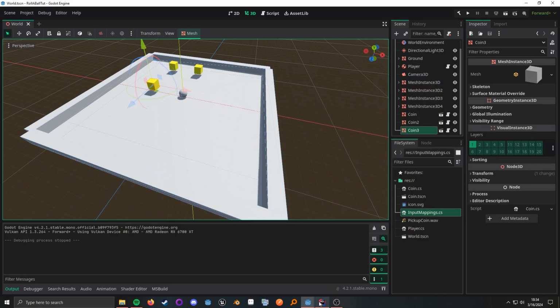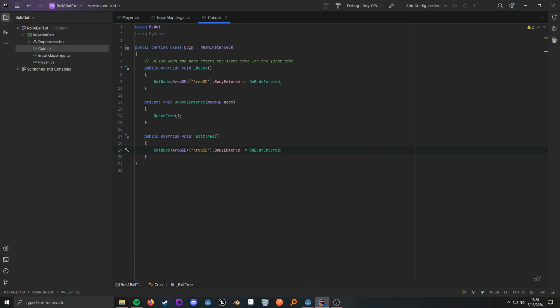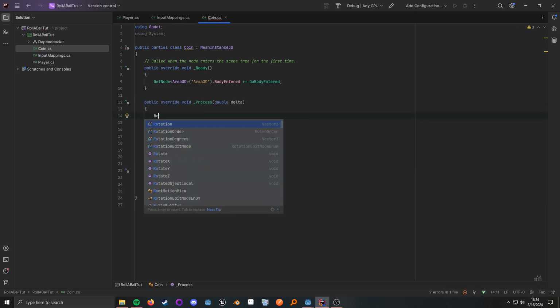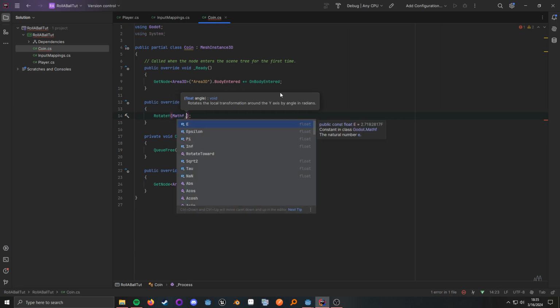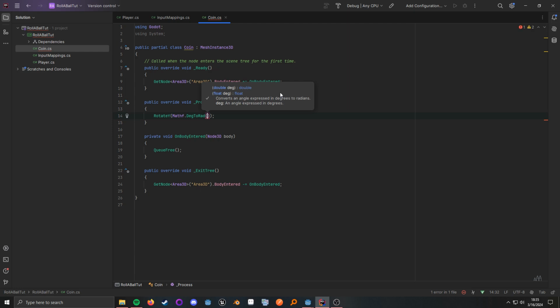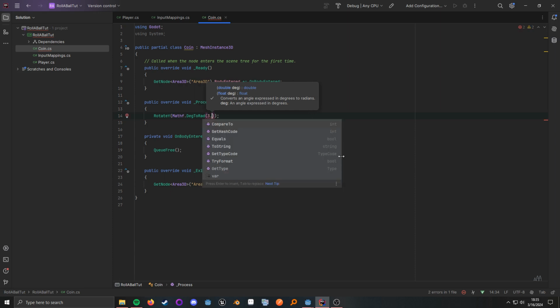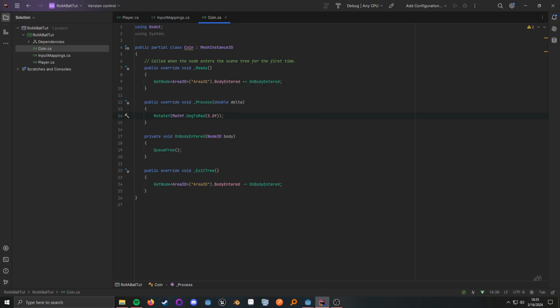So let's make these a bit more interesting. And that's where the process function is going to come in. So let's go ahead and override that. And in here, all we're going to do is rotate around the Y. And let's see, we want to do degrees to, oh no, not that one. That's the one that I meant. We're going to do degrees to radians. And what we're going to do is give this a float. So let's do 3.0f. That should be fine.